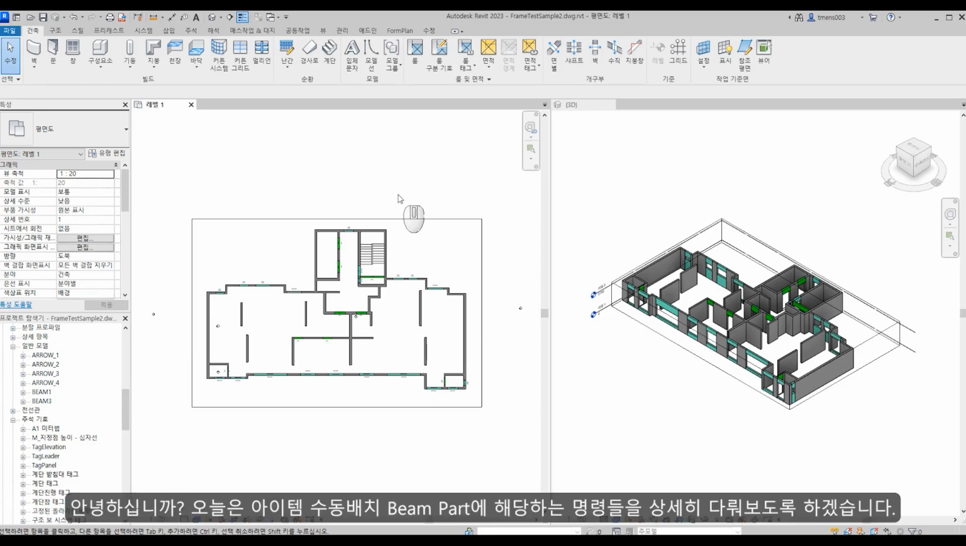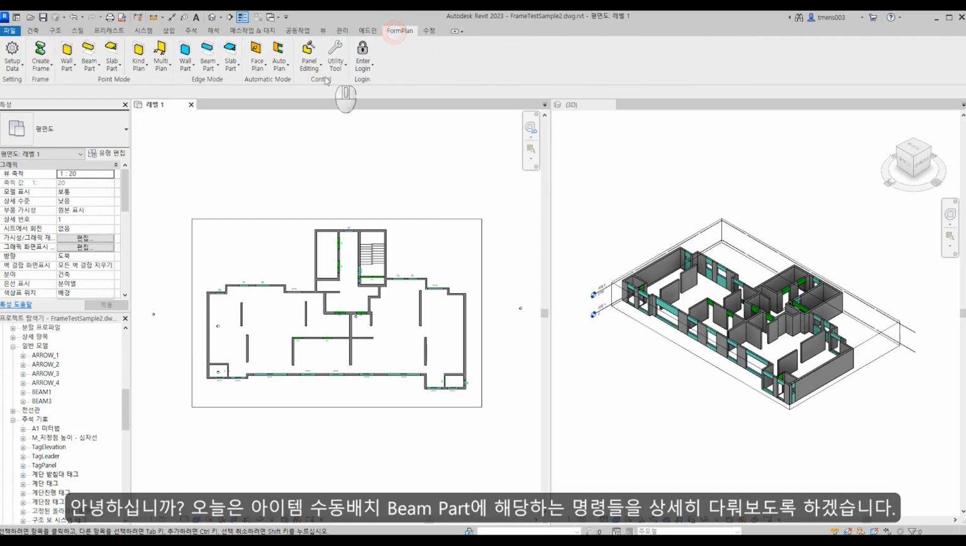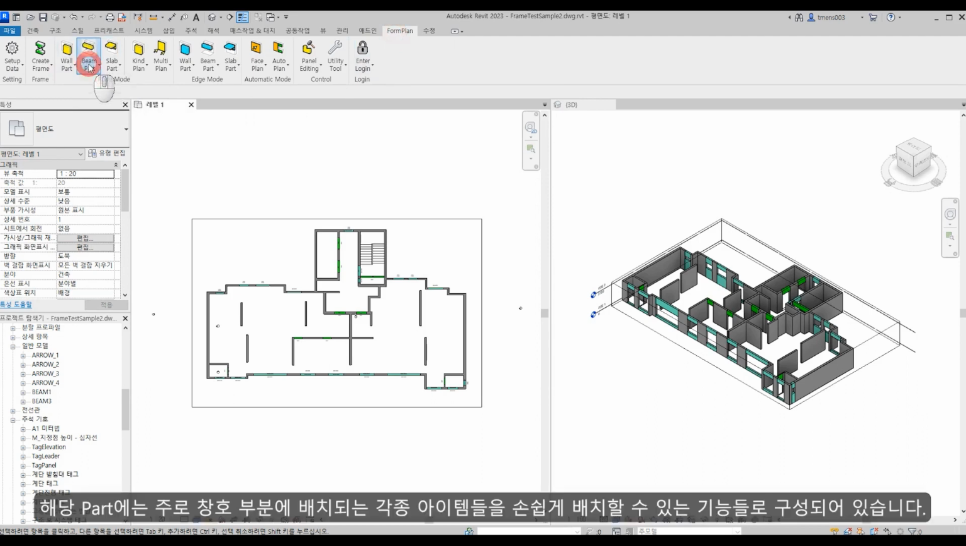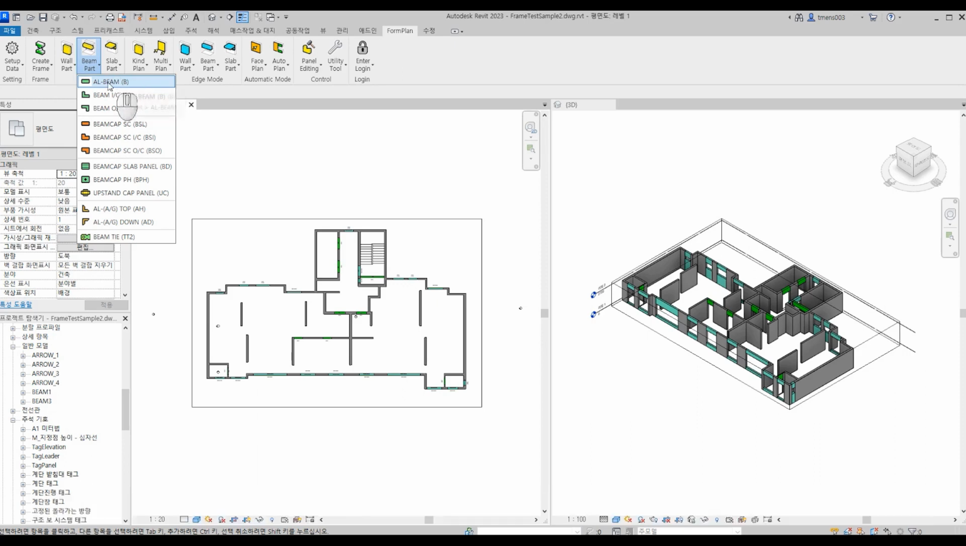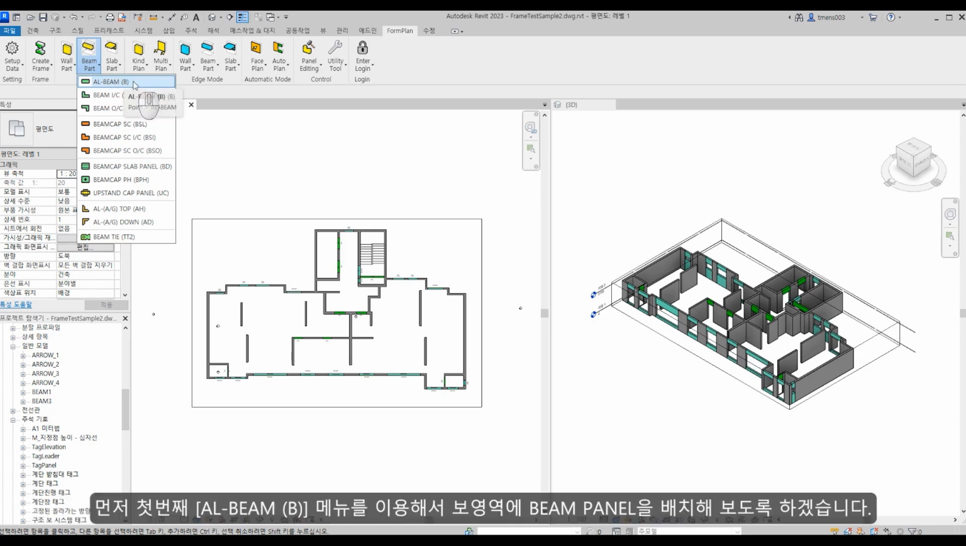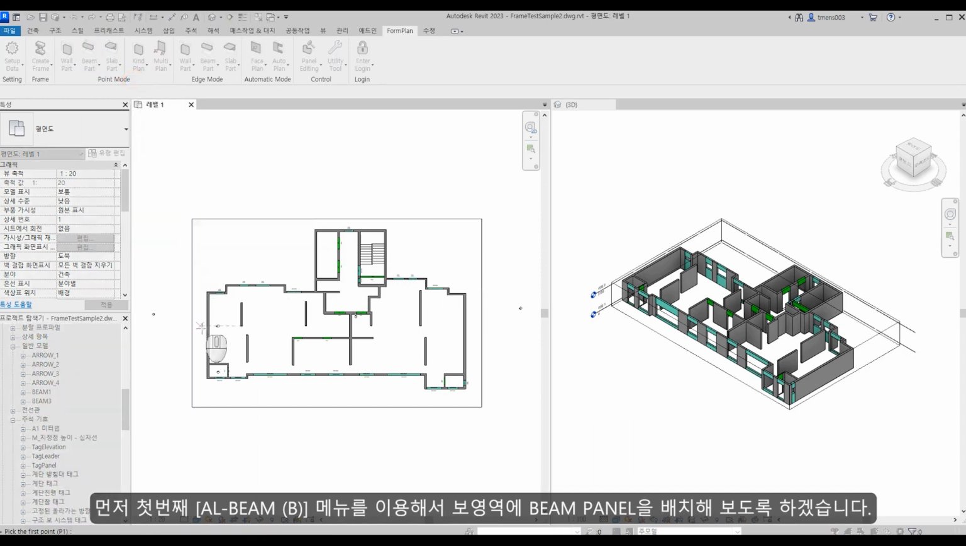Hello, today we will go over the commands for manual item placement in the beam part of Revit. This part mainly consists of functions that allow you to easily place various items that are placed in the opening area. First, let's place a beam panel in the beam area using the RBIMB menu.